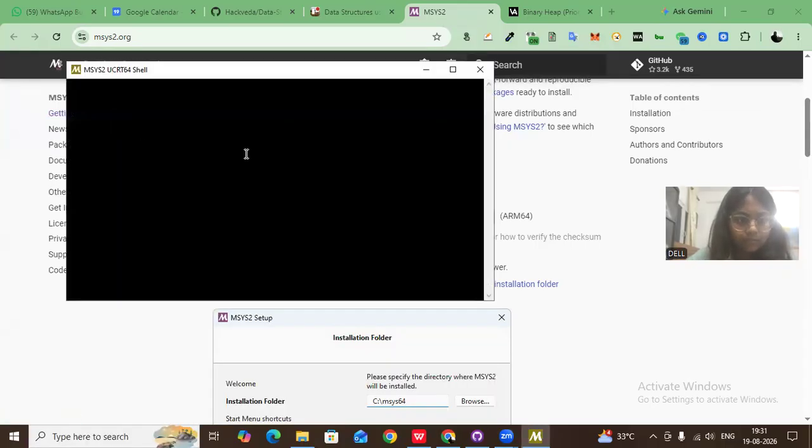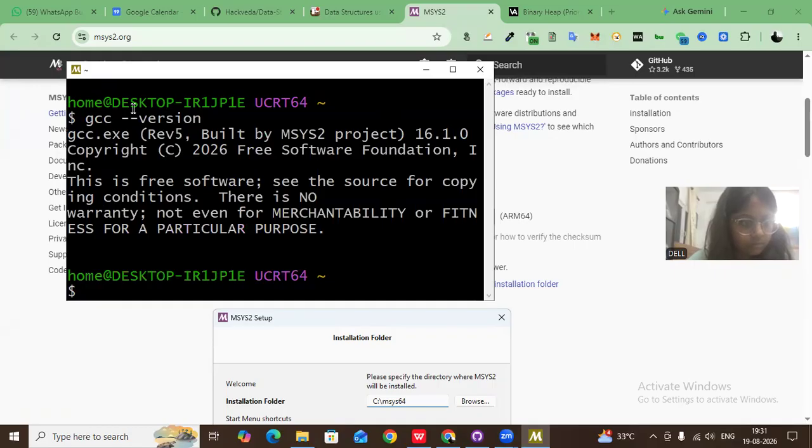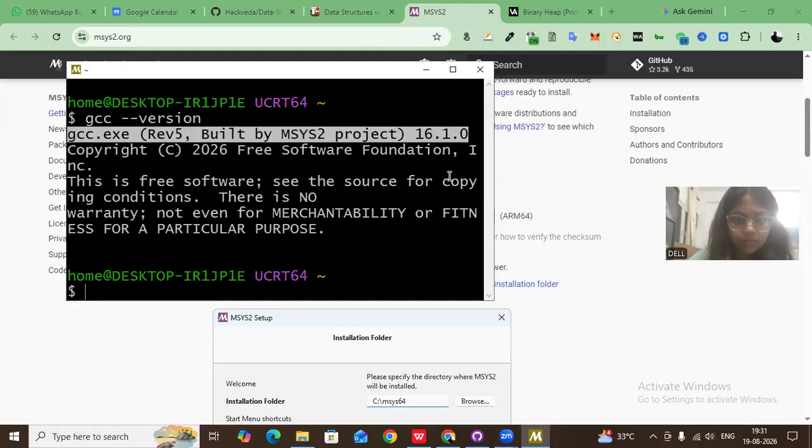So when I click on this, I get a shell like this. So this gives me a Linux-based UI. So once your MSYS2 is installed, you're going to get an interface somewhat like this, okay? And we have to use GCC on this. So we are going to install GCC also. So we will be using GCC here. Okay. So the GCC version which I am using currently is 16.1.0. This we will be using.